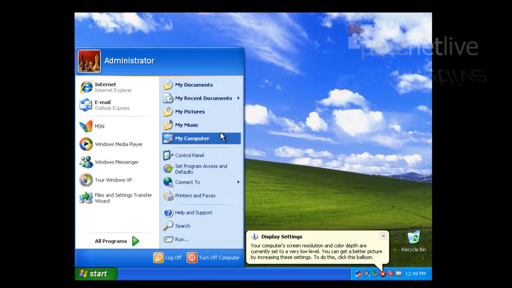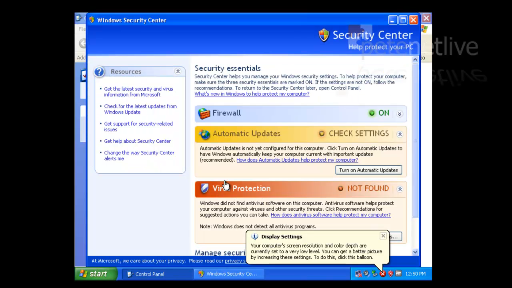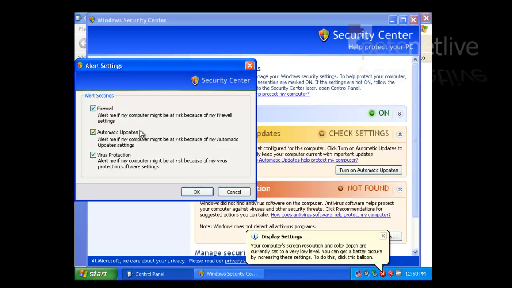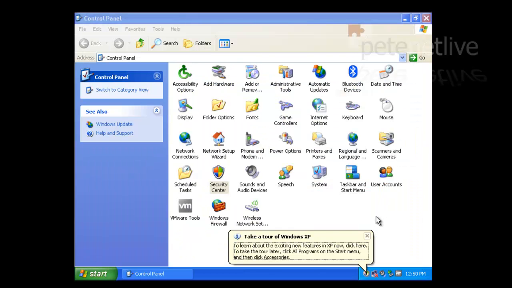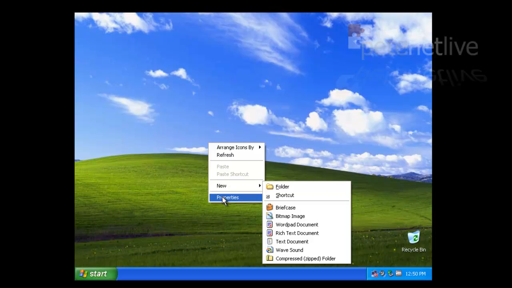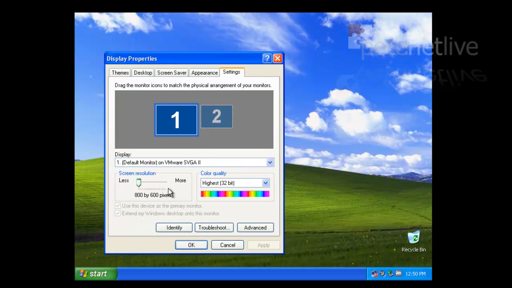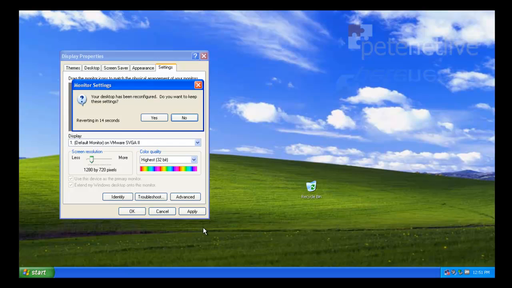Now, it keeps asking me that my computer's at risk. I'm just going to change the security settings in Security Center, change the way it alerts me, and turn all that off just to stop it bugging me. I'm going to knock up the display settings, so I have some decent widescreen resolution so we can see what we're doing. It's better.